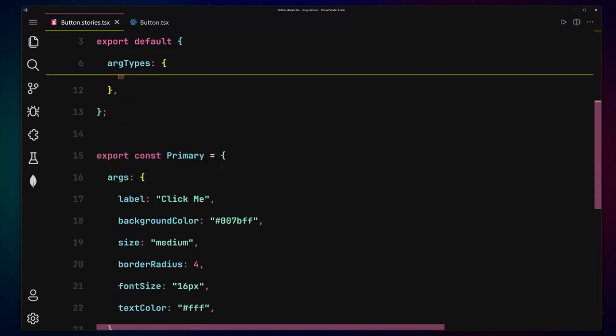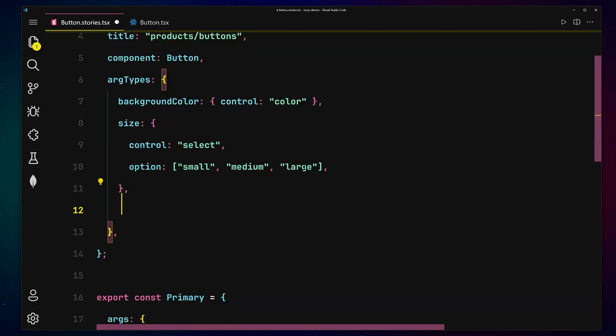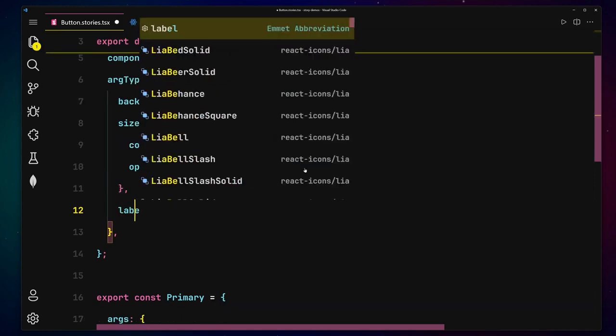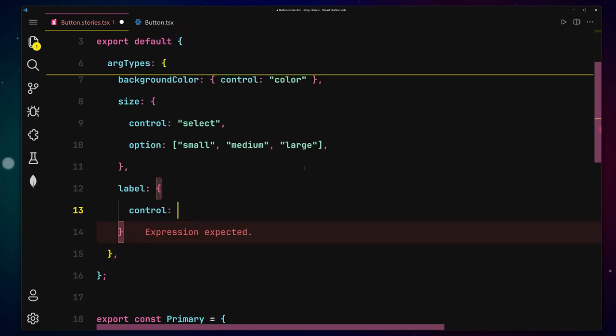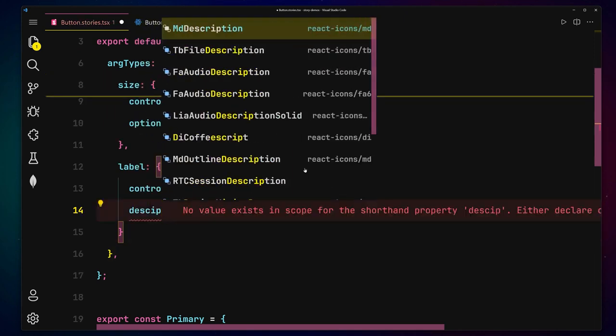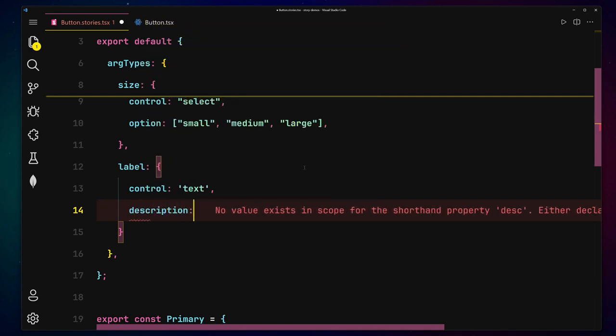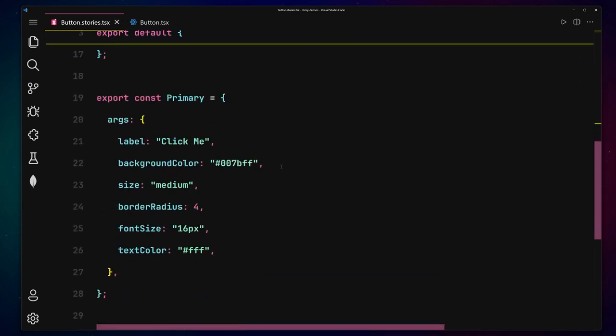Now let me also select this label which we are now providing right here, and we can also customize that by using our args props. So I'll just use the label, and here inside this label I'm going to provide that control, and control will be set to text. I'm going to also provide a bit of description, and it's going to be set to something like text displayed on the button. And not only that, we can also change the border radiuses if you wanted to.